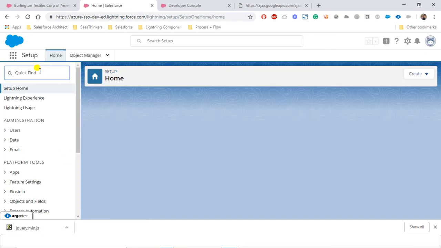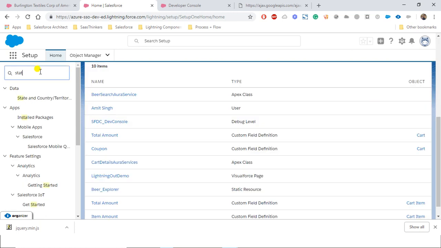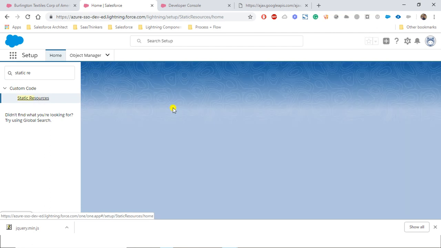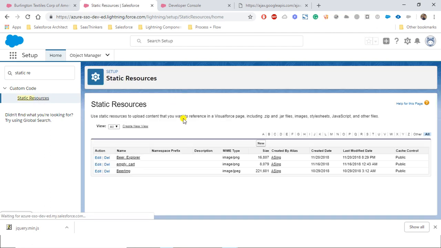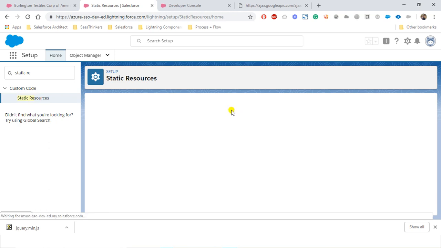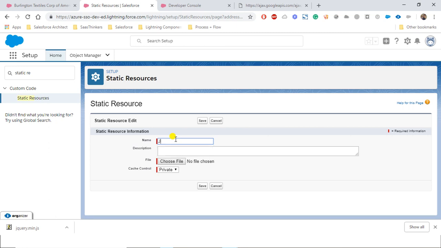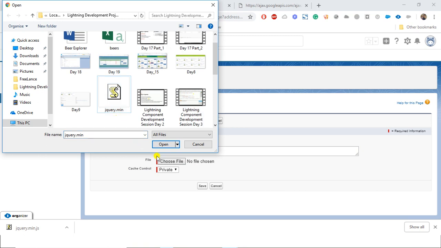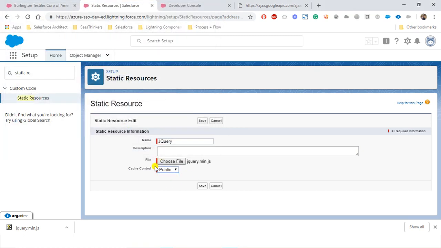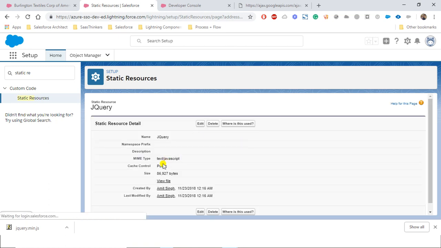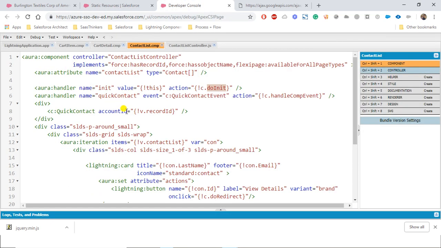So let's see that. You can see Static Resources here. Click on New, and name it jQuery here, then choose the jQuery file, make the cache control public, and save it. Now we are going to use this resource in, let's say, the contact list.